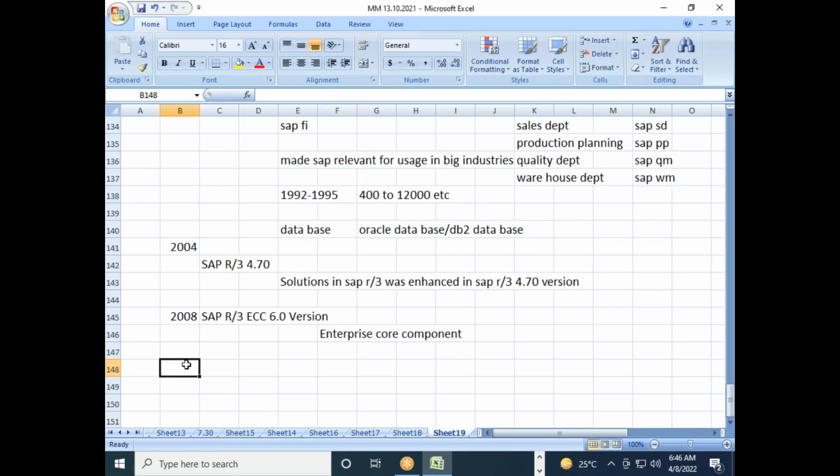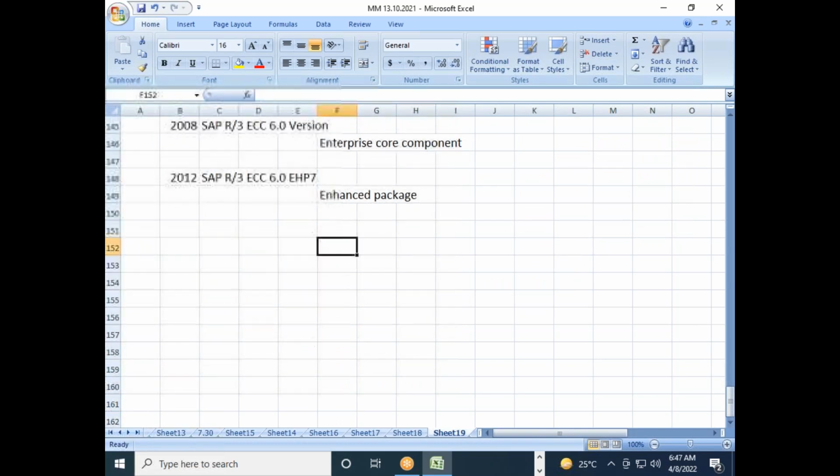Then during 2012, they released one more version, that is SAP R3 ECC 6.0 EHP 7. When I say EHP, it is nothing but enhanced package. EHP 7 is nothing but enhanced package number 7.